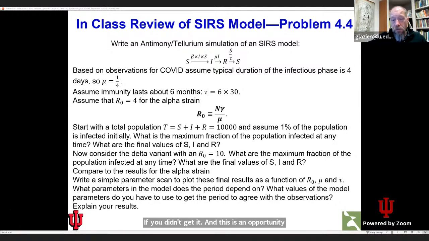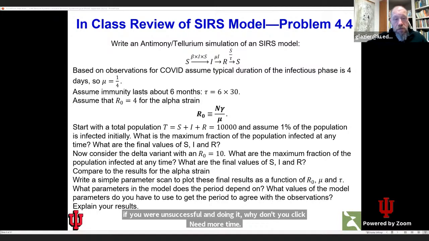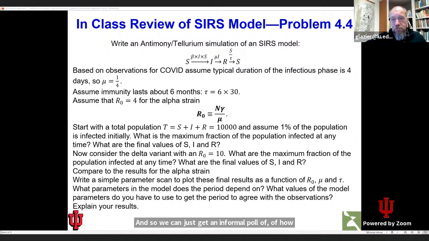Maybe I should actually poll people before I do anything. If everybody got it, then maybe we don't need to do it. But I'm going to use the regular poll, and if you were successful in solving both of the problems about the SIRS model and the model with the virus, click finished with exercise. And if you were unsuccessful in doing it, why don't you click need more time? And so we can just get an informal poll of how people did on that.